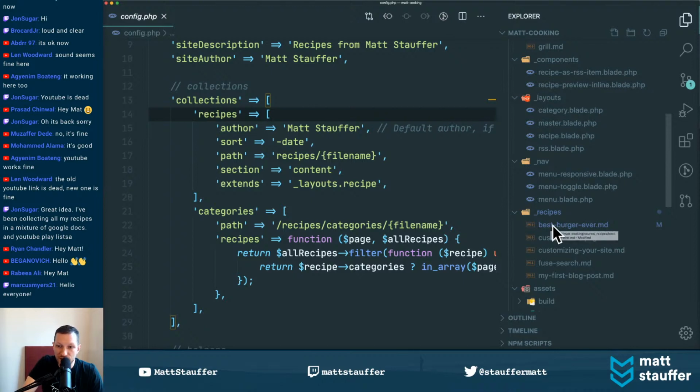So what it's saying is grab bestburgerever.md, pass it a default author of Matt Stauffer, and generate the final path at mysite.com/recipes/bestburgerever/. All the content of Best Burger Ever, like the main Markdown content, should be passed into a Blade section called content.